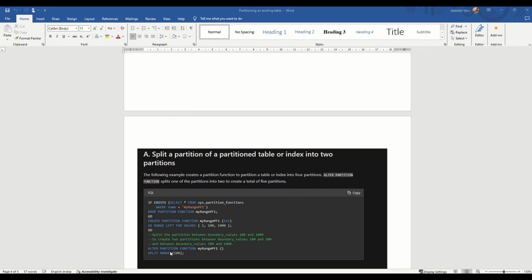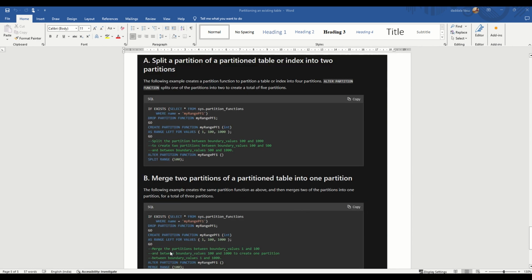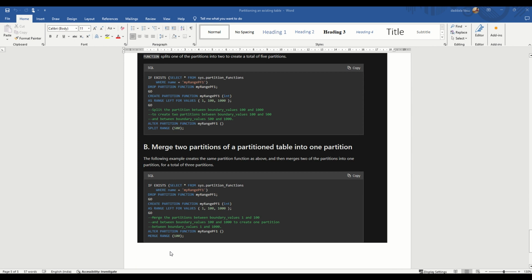And suppose in case you have already completed a partition, or you have moved that partition and it is no longer in use, in that case you can merge that partition and make it one partition. So this is the syntax: alter partition function, name of the function, merge range of. So it is going to merge those ranges. This is the overall picture about partitions in SQL Server.